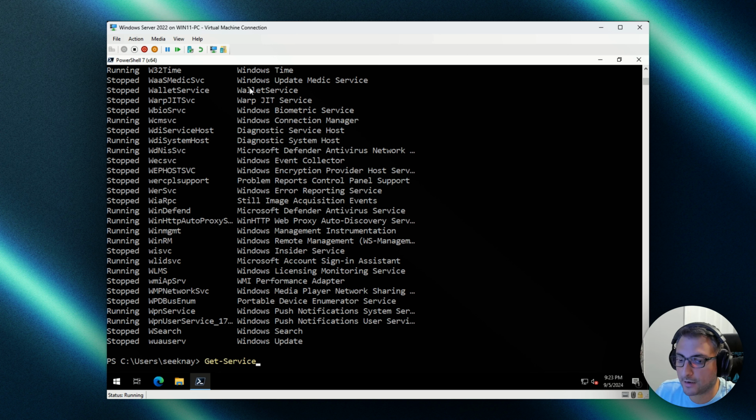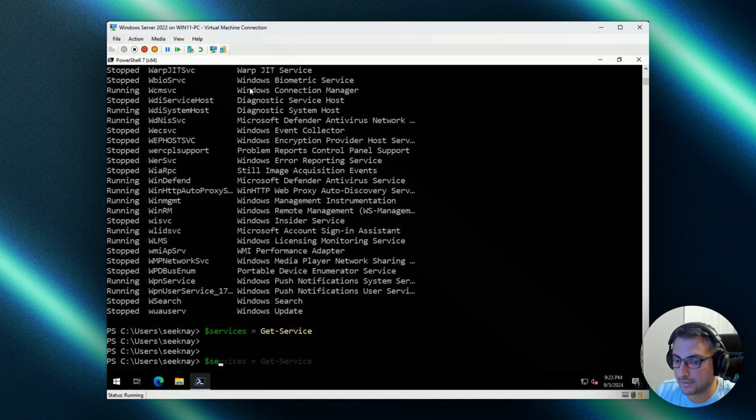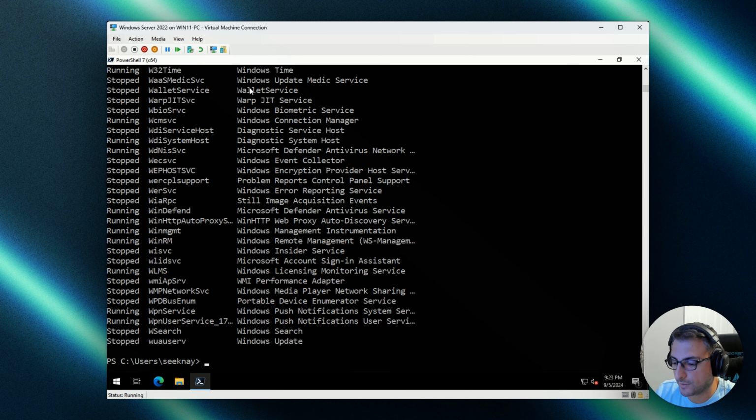And whenever I output some data onto a screen that I want to manipulate or play with later, I will put it into a variable. So we'll do $services = Get-Service, right? And we'll see that that same data is in the services variable.